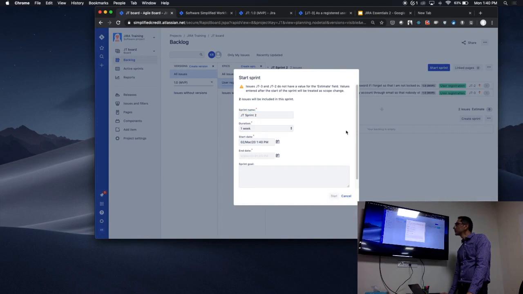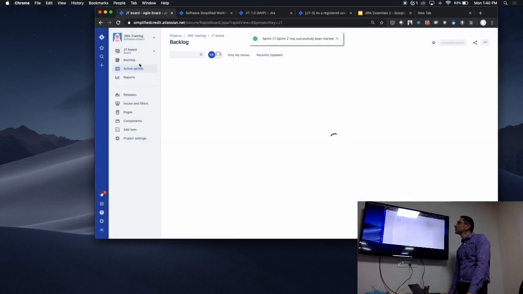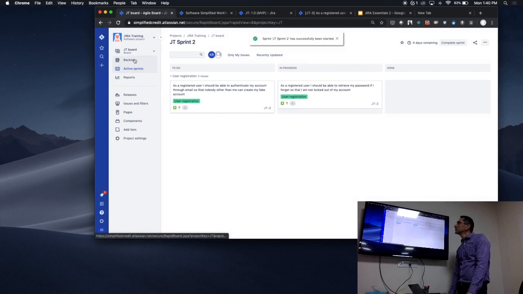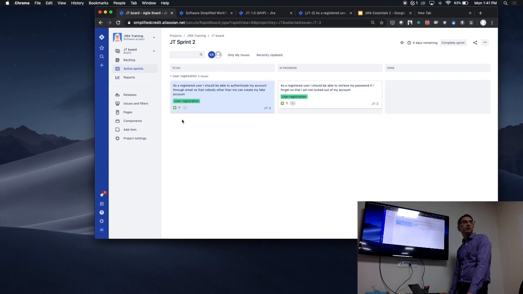One week start. So you'll see that it groups by the epic, right? So if you had more epics, then the epic name would appear here, and you could see the stories of that epic here. So you can move stories, and they'll stay grouped by epics.